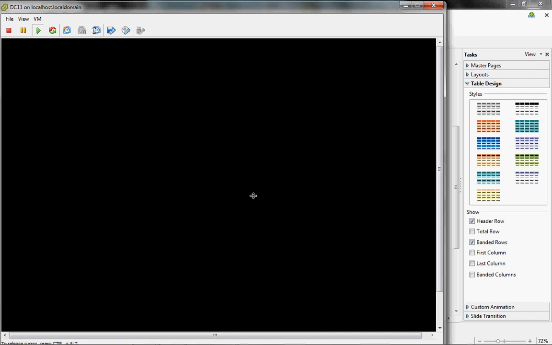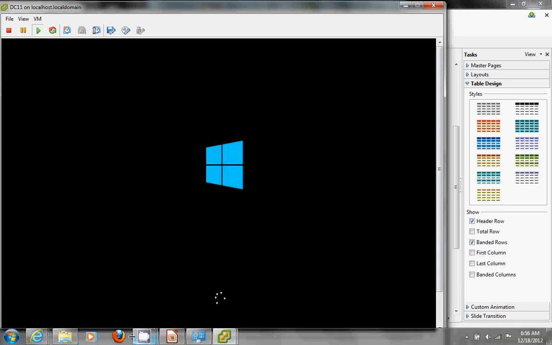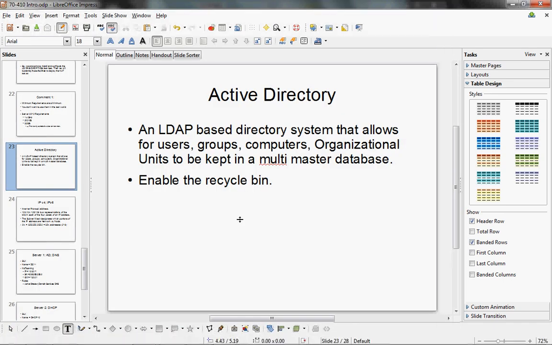The next thing we're discussing is DHCP. In order to be able to discuss DHCP, you've got to be able to discuss IPv4 and IPv6.